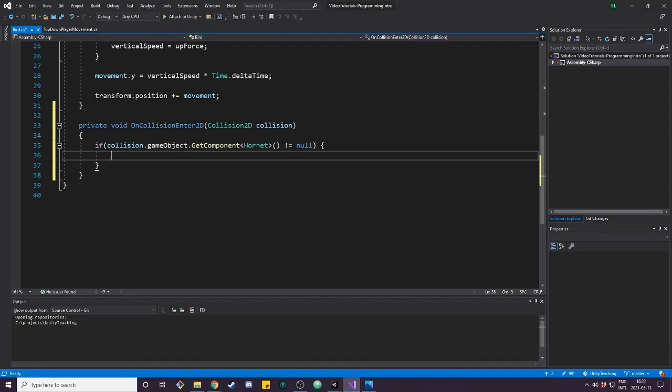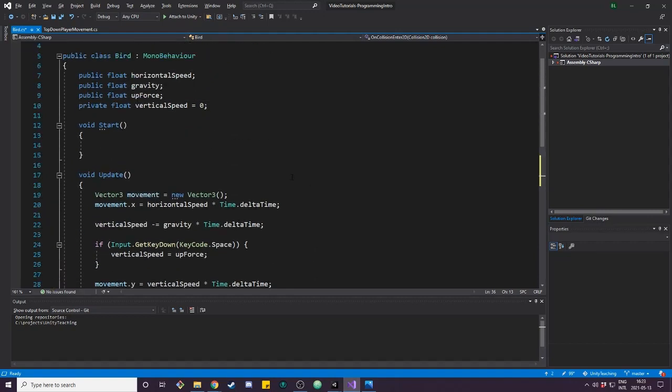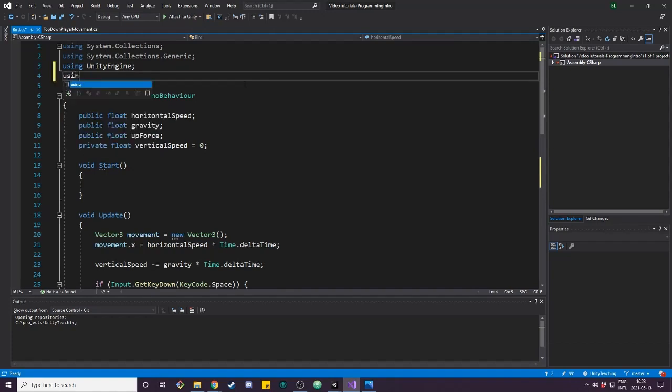Good, but if this is the case and we collide with the Hornet and the object has a script, then we can simply transfer ourselves to the game over screen. So to load a scene, we have to implement the scene manager, for which we need the scene management namespace imported. We make use of the scene management namespace by simply implementing using and then UnityEngine.SceneManagement. This will make sure that we have access to any kind of scene management functionality.